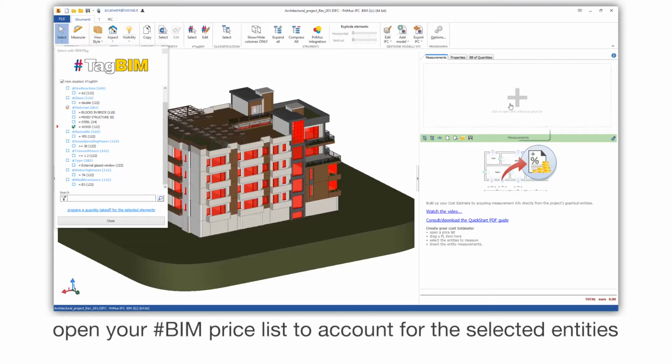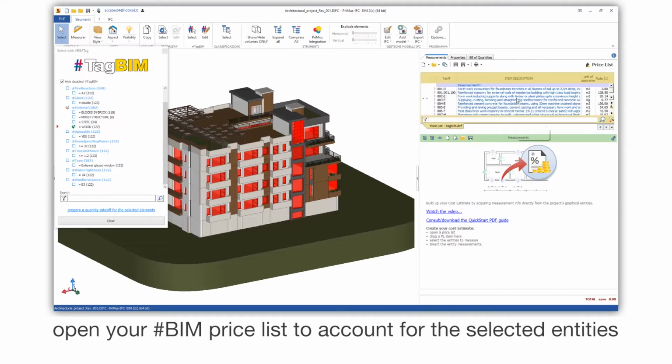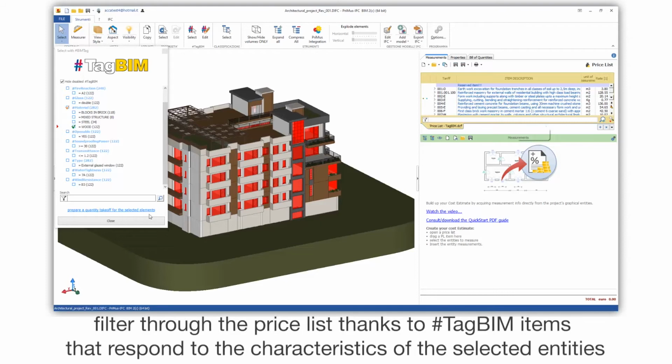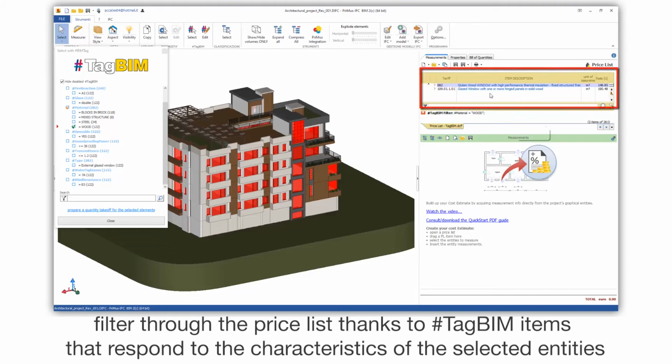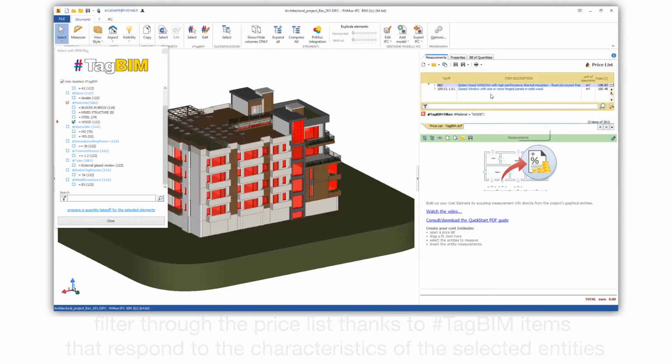Open your #BIM price list to account for the selected entities. Filter through the price list, thanks to #BIM items that respond to the characteristics of the selected entities.